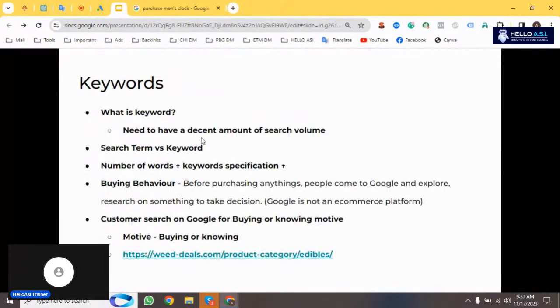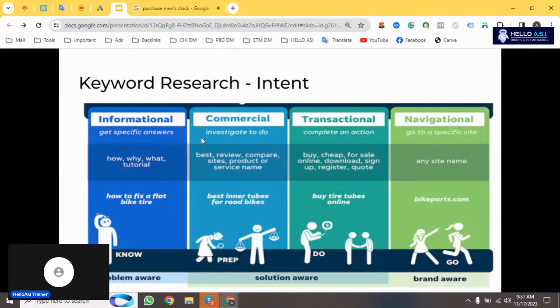Okay, so here I give some examples of keyword research intent. Some keywords are informational, some are commercial, some are transactional, navigational. Informational, I think you know the informational keywords: how, why, what, or tutorial, those types are informational. So whenever you research keywords, you must remember that those are informational. If you throw some information to the audience, then you can use the informational keyword.